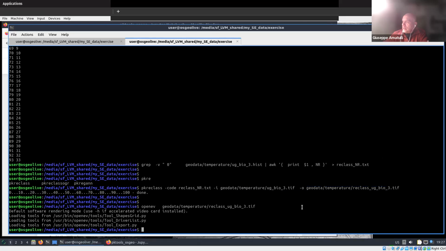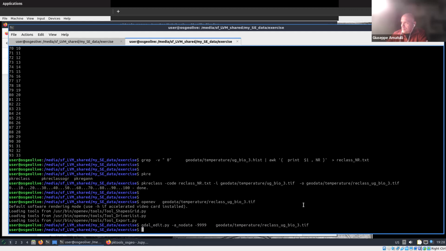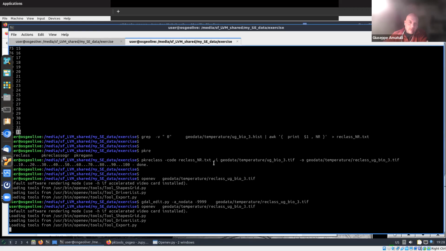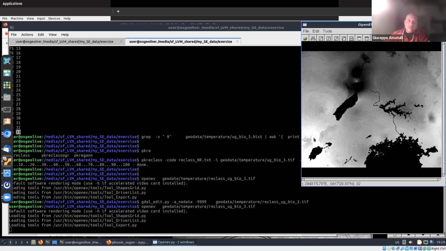Okay, now I can't see because they have the typical -99 over here, so I need to use GDAL edit, gdal_edit with the no data value -99. Now if I open it, my no data is going to be labeled -99, and here it is going to be from 1 to 33. Okay, so I'm sure that it's starting from 1.